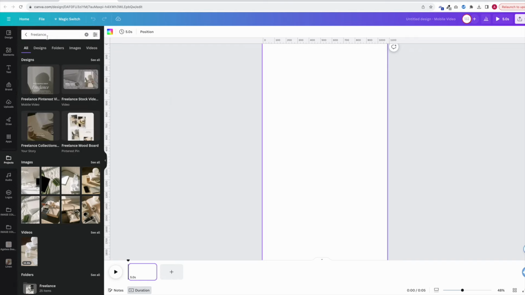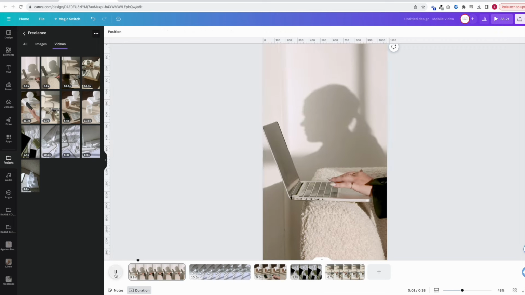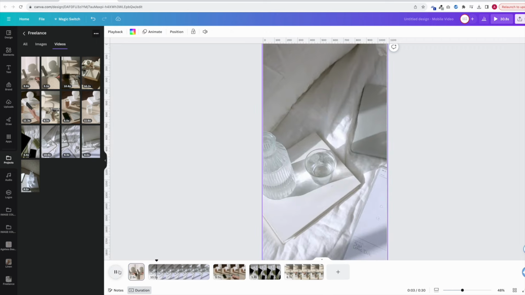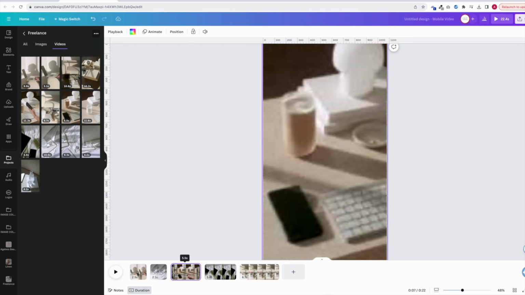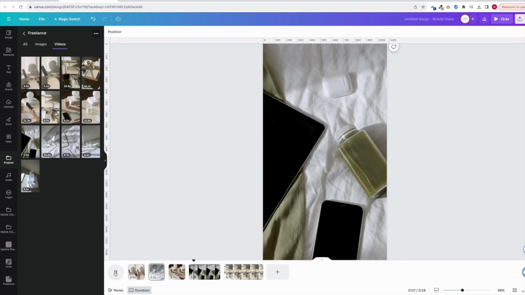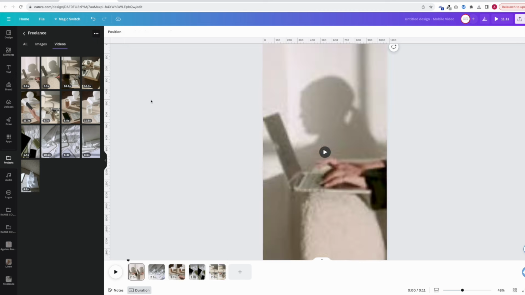From here, you can drag and drop each video in the order you want them to play. Then we'll shorten each video to be on the faster side and to focus on some sort of interesting movement within the video. This is going to help create a fast-paced movement to your reel that keeps your viewers' attention focused on what's going to play next in the video.